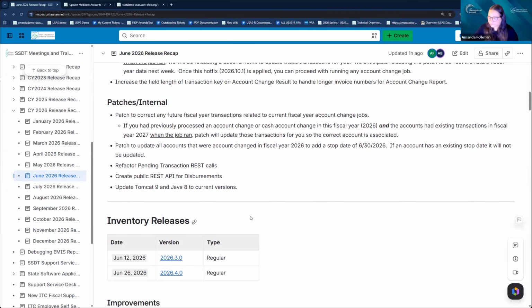All right, so I'll hop down to inventory. A couple things here. We did have two inventory releases this month, so a couple things that we wanted to get out there before fiscal year end. They both were regular releases. Again, we had this update related to mini orange.